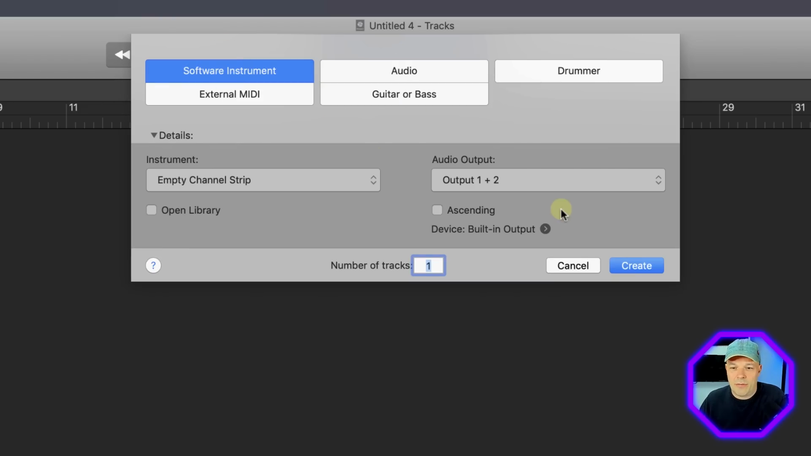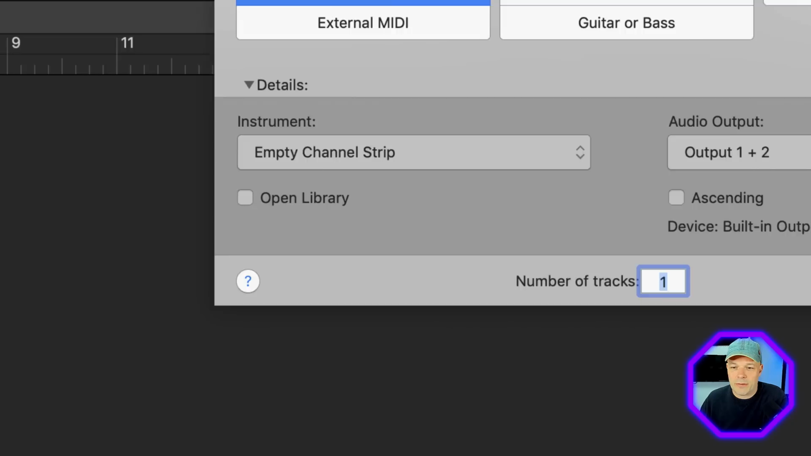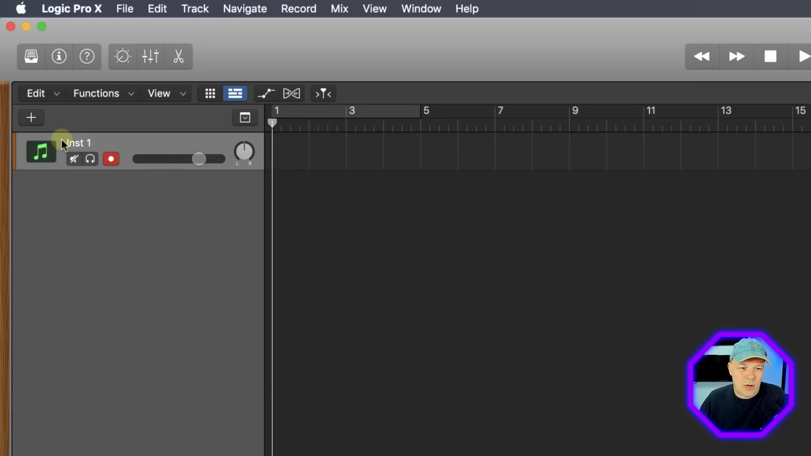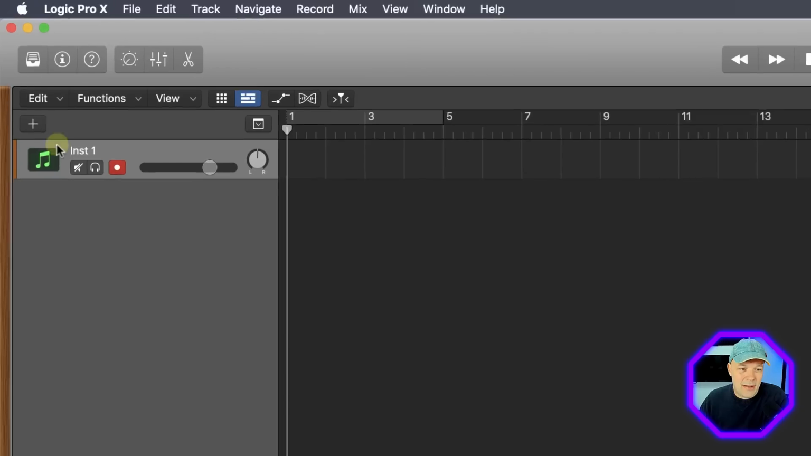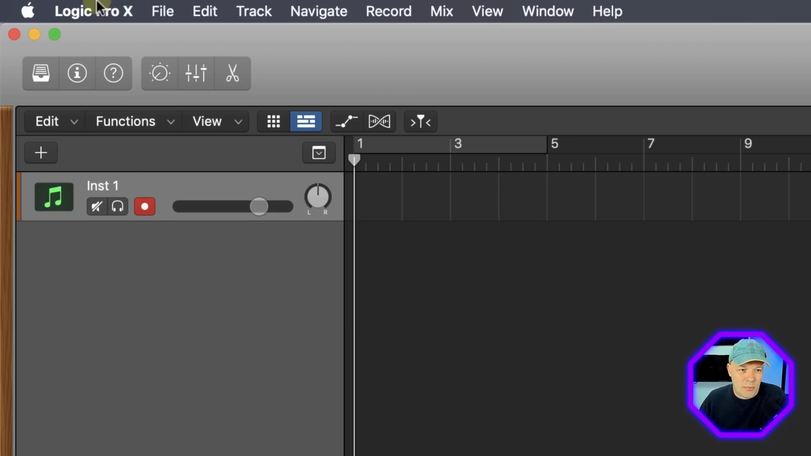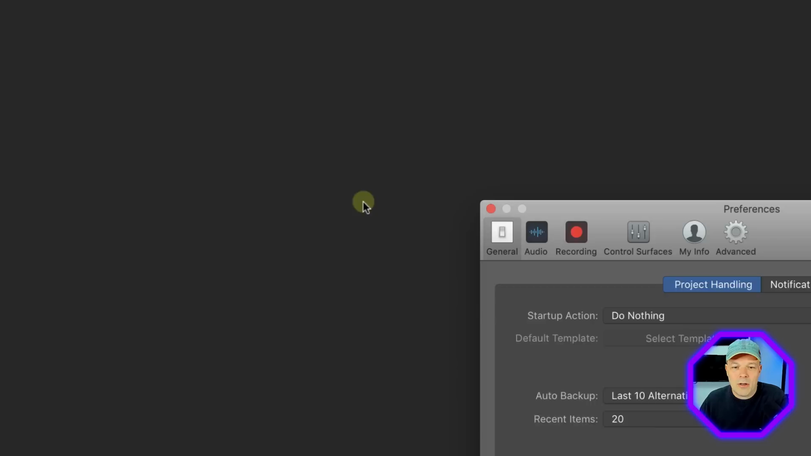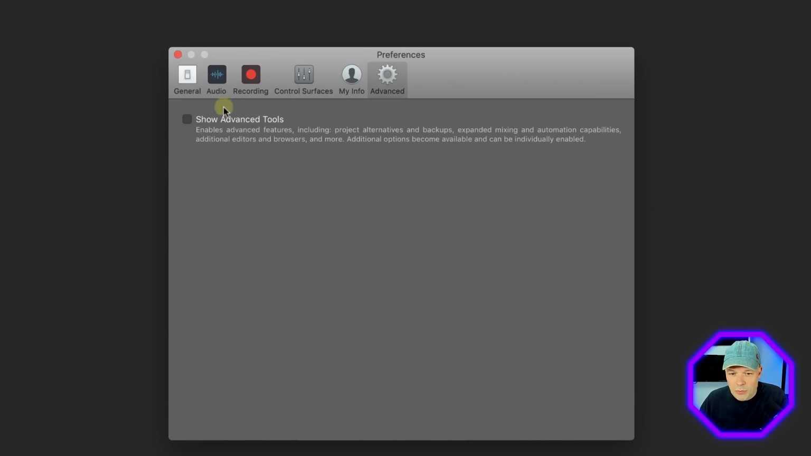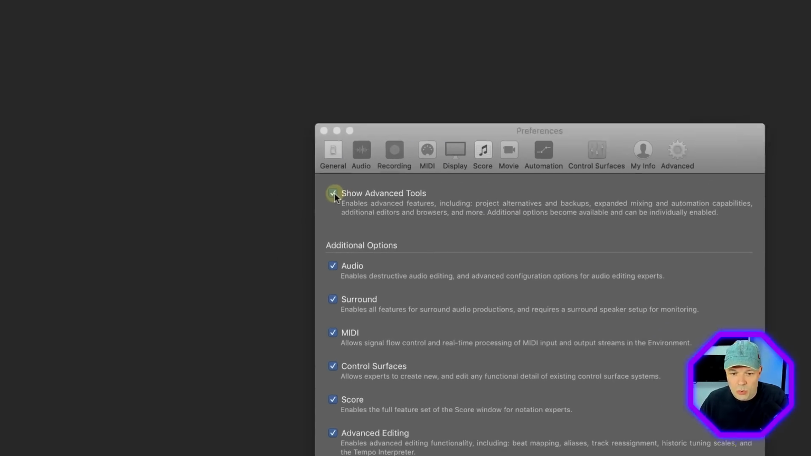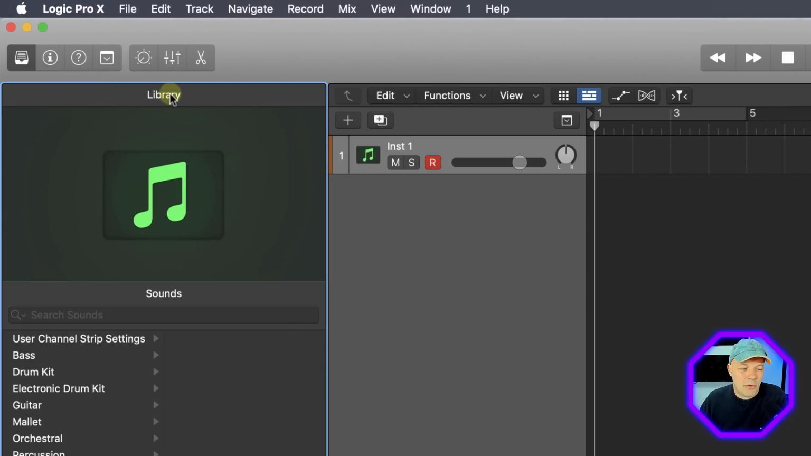So I will select a software instrument to get us going, and I will make sure that this is unchecked, which I usually have on, but for this video, I'll leave it unchecked. That will create your first track, which is an instrument track in your arrangement. If you have used GarageBand, then these icons down here will look very familiar. But we're going to set up Logic properly, so we're going to go to Logic Preferences and select General, and then we will go to Advanced and we'll set Show Advanced Tools. So now let's go through some of the icons. So this one here is your library icon.